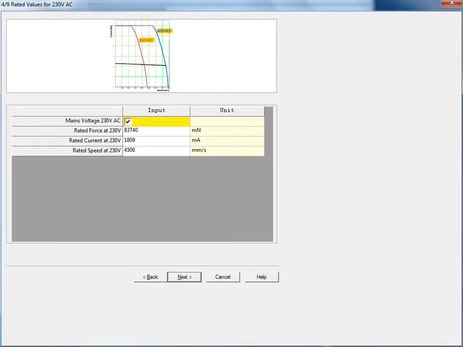Step 3, nothing is used there. Now on the linear servo motors, these are all rated at 230 volts AC. The rated force at 230 volts AC is at the rated speed. So at 4.5 meters per second, you can see that the current draw is 1.8 amps. This is used for the thermal calculation. We're going to keep that the same.